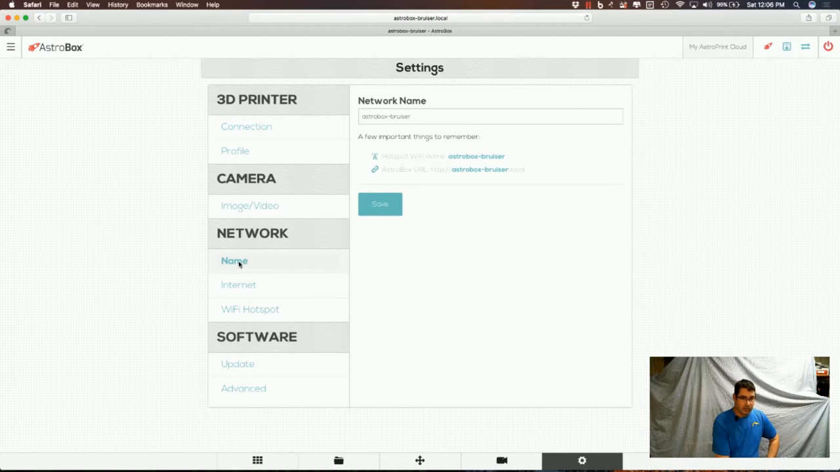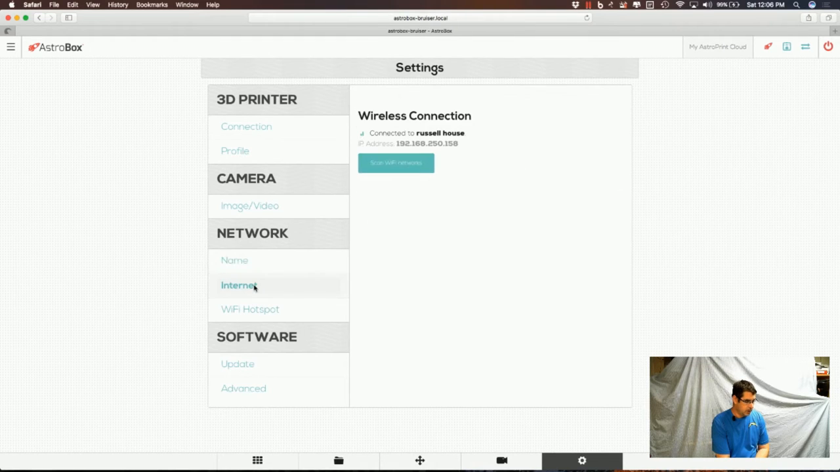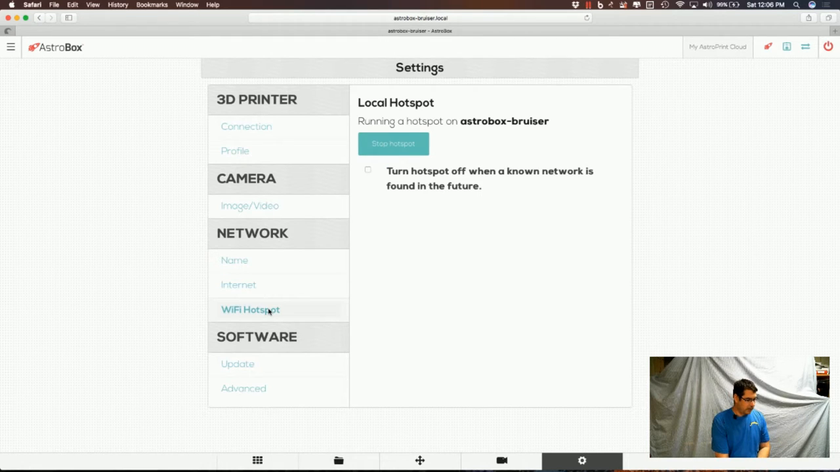Network is our next set of settings here. It's very simple. You have a name, and this is how it shows up on your network, and it tells you the hotspot and the AstroBox URL so that you can find it up here when you go looking for it in your web browser. Internet settings. This happened when we went through the setup yesterday, but if your Wi-Fi network changes for any reason, this is how you would point it to a different Wi-Fi router or access point. Wi-Fi hotspot, here you have your running the hotspot on the AstroBox, and then you can turn the hotspot off when a known network is found in the future.